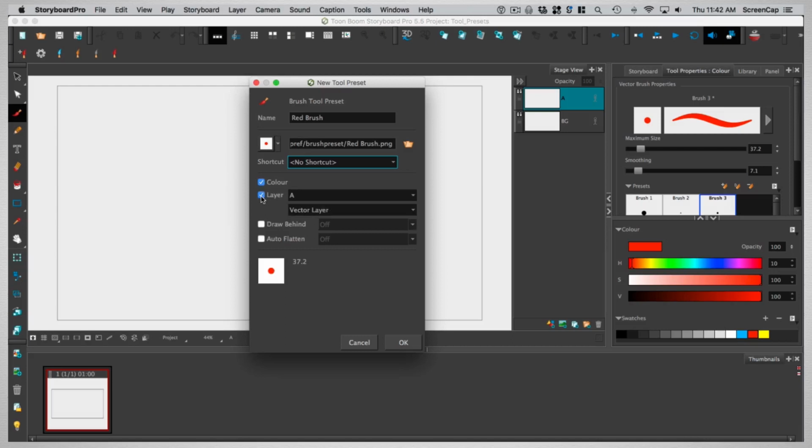You can set the tool to draw on a particular layer. When we switch to this tool, if a layer with this name and type exists, it will automatically switch to it. If it doesn't exist, it will create it. So it can save you time switching and managing layers too. Then we can choose to save the draw behind setting as either on or off, in case that's important for how the tool works. And then you can also save the auto flatten settings as either on or off.